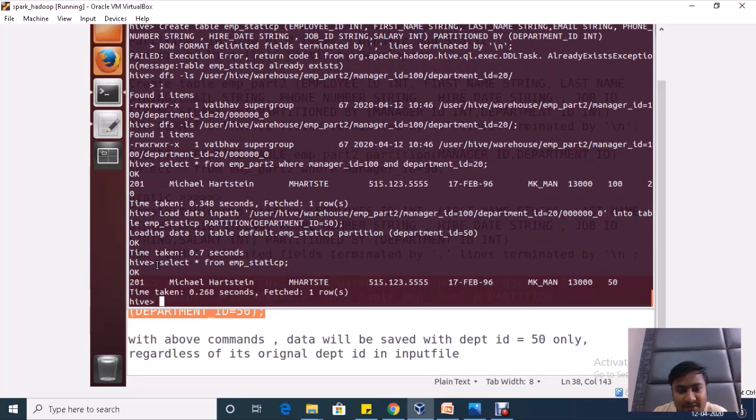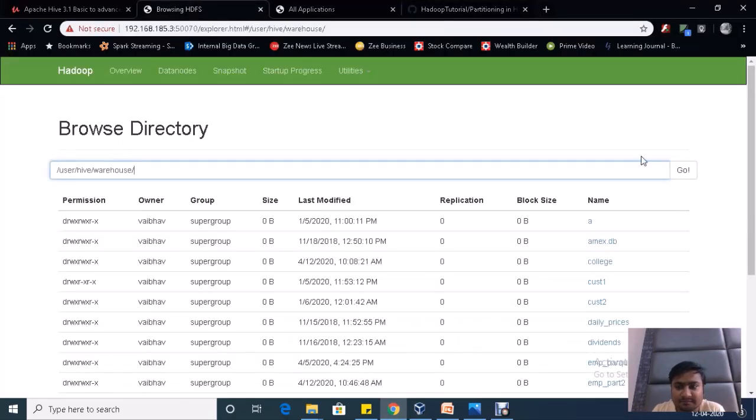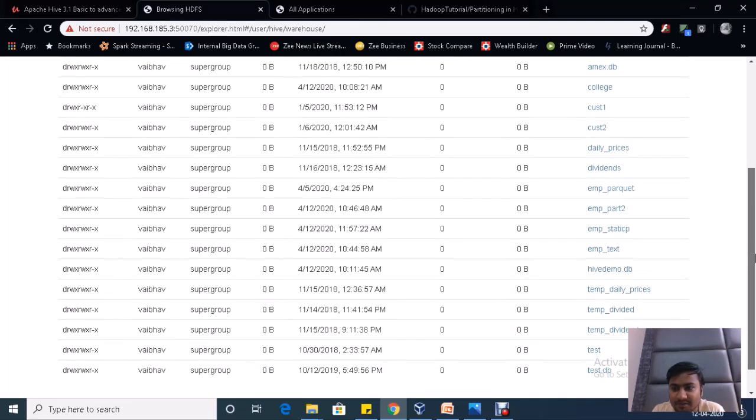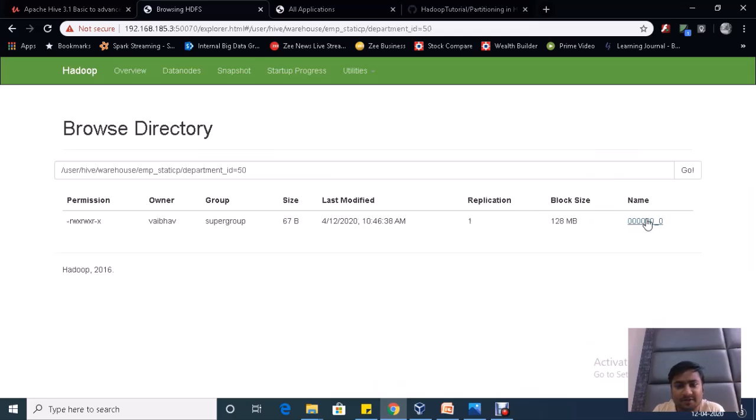Now here, if you see, the department ID has changed from 20 to 50. Why? Because I have loaded that particular data with the value department ID equal to 50. So it doesn't matter what actual value you have in your data. Wherever you load, it will create that partition in the table. Let's see the same on the HDFS path. So here is our table, emp_static_p. Here is department_id=50, and here is our record. So that was static and dynamic partition. I hope you have got the clear picture.